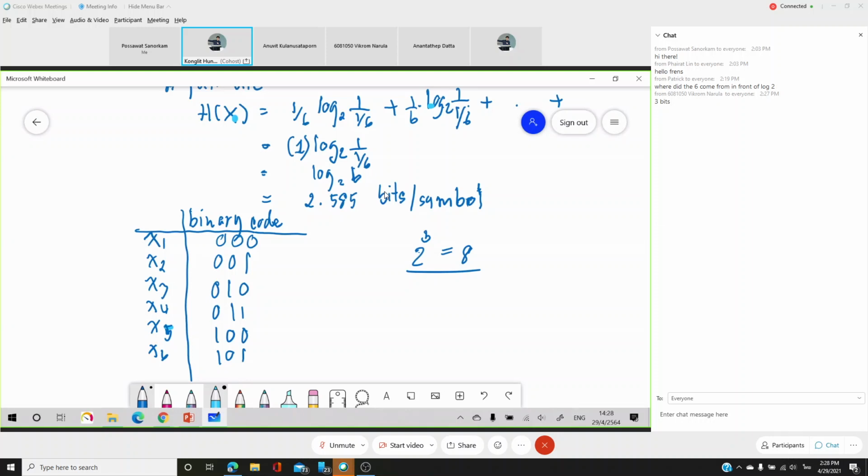And if we use this type of coding, when we send this binary code through the channel, on the average we're sending 3 bits per symbol. Am I correct? Because every symbol has 3 bits. So if I use this code, on the average, I would send 3 bits per symbol.